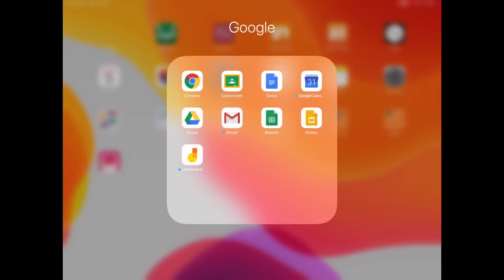Obviously, you have the standard Google Suite options like Google Docs, your word processor, Google Sheets, your spreadsheets, Google Slides, things like PowerPoint slides. Google Drive, again, you should also be familiar with. It's a way of keeping track of all your files.